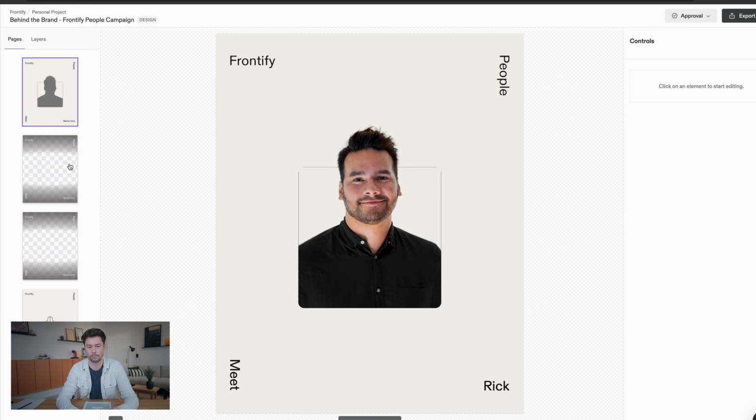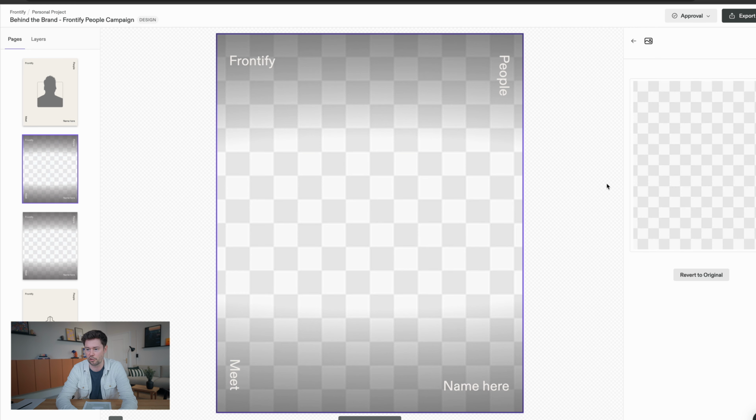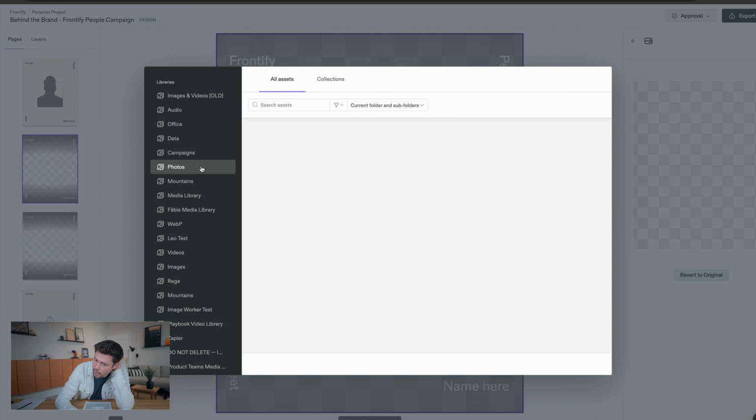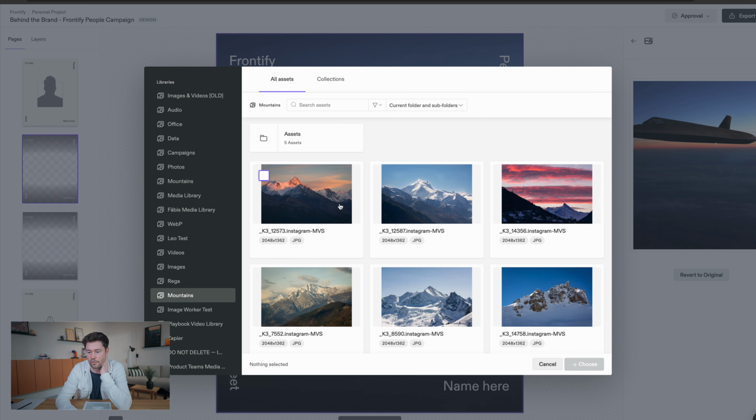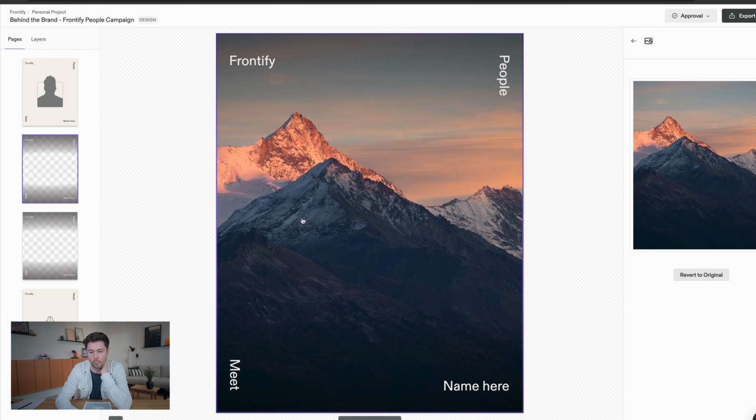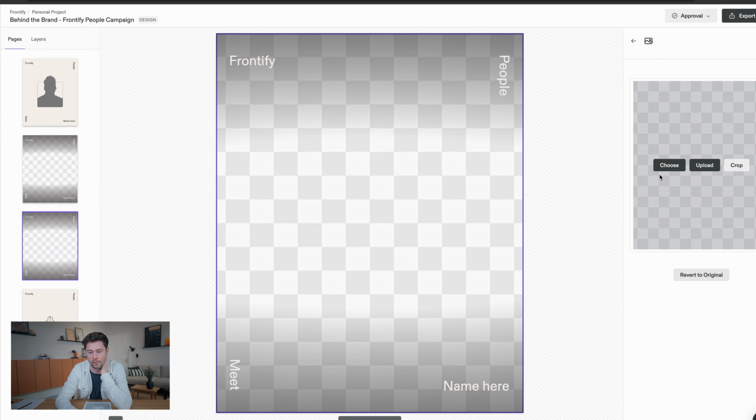We would maybe go into the image here. We would choose an image here. Let's take mountains for this example. So one mountain here, another mountain here.